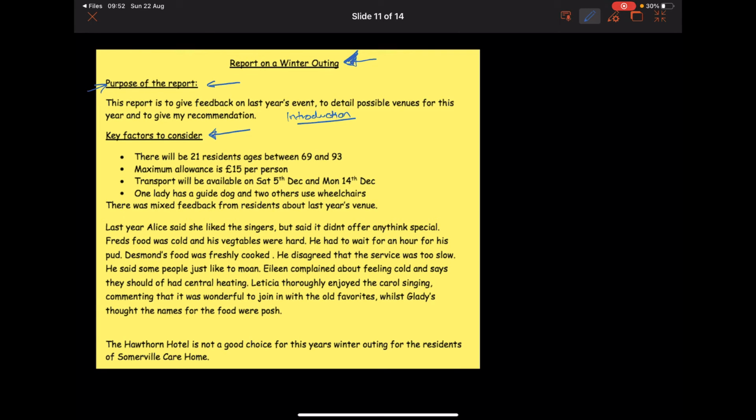So again, it's up to you what kind of headings you're going to use and what they're going to say. But as long as it's clear and coherent and it answers the question, you'll be fine. Okay, so key factors to consider. And we've got some bullet points first. Don't use too many bullet points, all right? You want to try and do quite a few paragraphs, but bullet points are okay as a minimum.